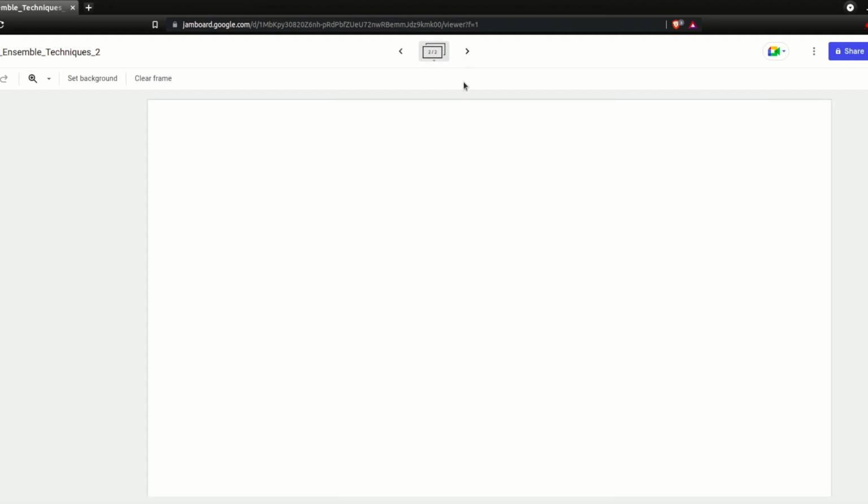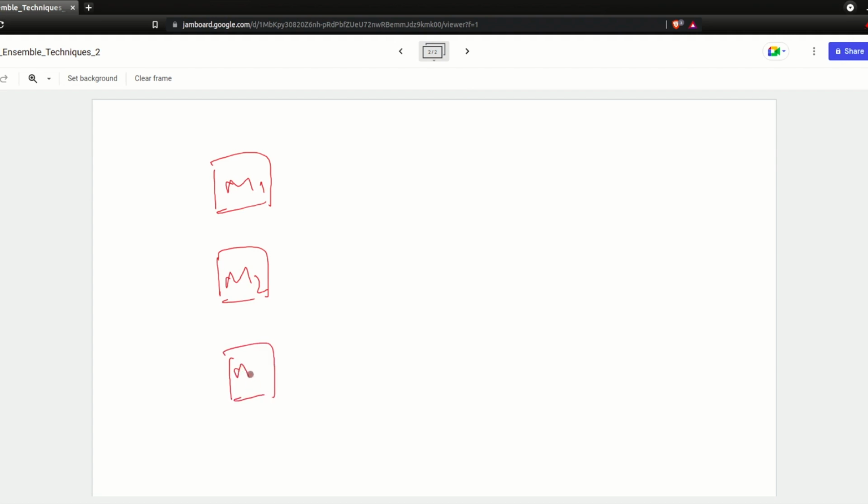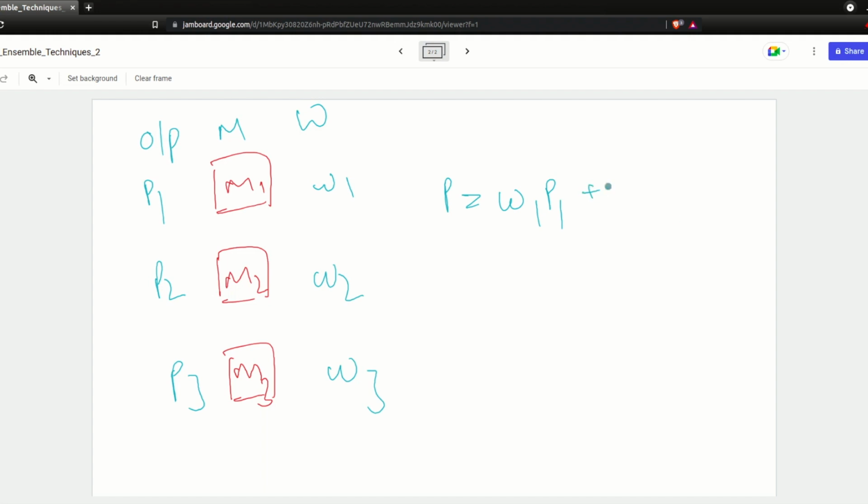But in practice, what will happen? Let's say you have these models M1, M2, and M3. You may tend to assign them different weights, let's say W1, W2, and W3, and based on that you will be calculating the output. For example, your output will be W1 P1, where P1, P2, P3 are the outputs of the models and these are the weights, plus W2 P2 plus W3 P3. Because all the models may not perform similarly, according to the performance, according to the accuracy, we may assign different weights to different models.